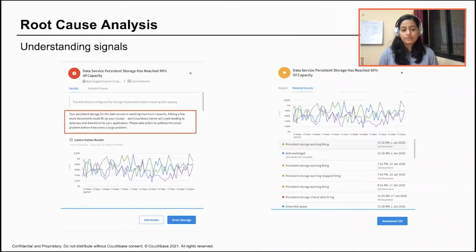It also tells you that you have to take an action to address this problem. At the bottom of that screen, you can see the actions that it's suggesting. It suggests that you either add more nodes so that you can scale your cluster, or grow your storage so that on the existing number of nodes you add more storage and scale the cluster. You may also see a visual representation of the same graphs that you saw on the cluster dashboard, which are specific to this alert.